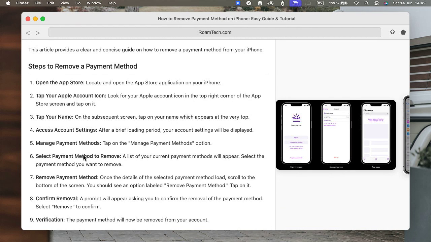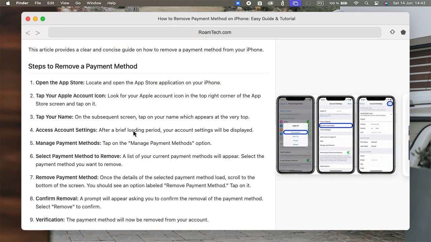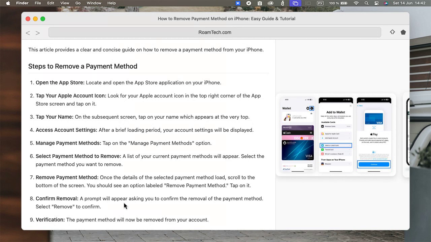Alright, now you should see your name at the very top of the screen. Tap on your name. Give it a few seconds, and it will bring up your account settings. Now look for and click on Manage Payment Methods. After another brief pause, you should see a list of all your current payment methods.